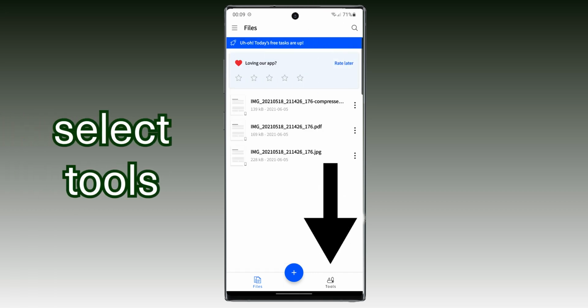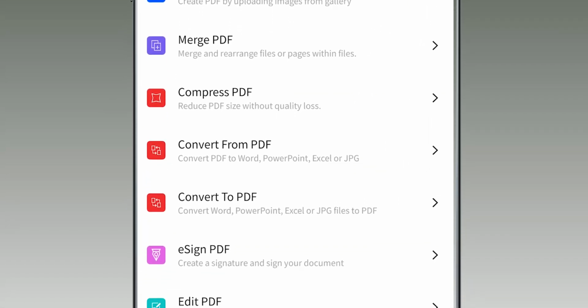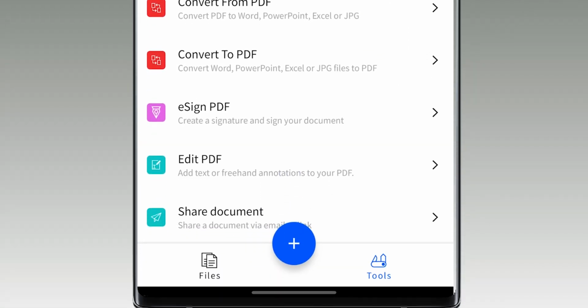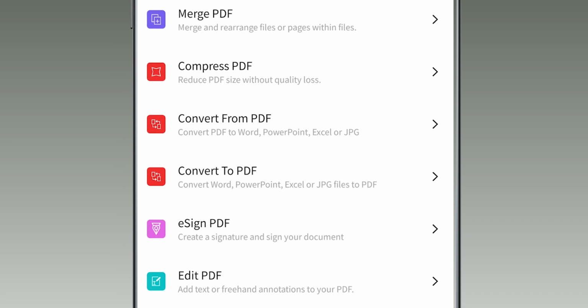Tap on Tools. Here, you can see many options for your PDF files. For example, you can merge your PDF. Or if you want to sign a PDF, you can choose eSign PDF.